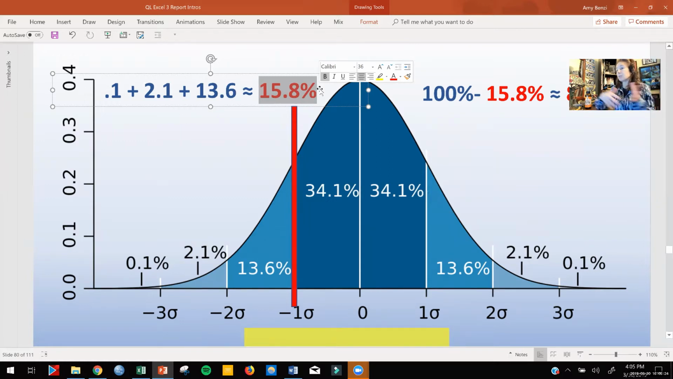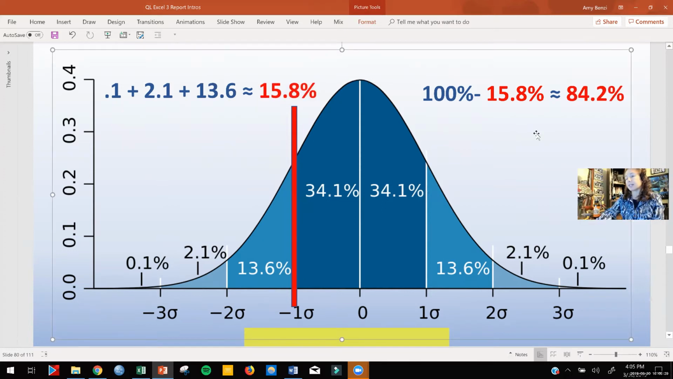Well, to find out what the rest of the population have, I just take that 100%. And yes, even though we have a horizontal asymptote and it's really 99.99999%, we still just call it 100% because the rounding leaves such a small error. So here we have 100% minus that left side, and that will give me that 84.2% of the population have a z-score greater than my z-score. So that's how the z-score works that way.